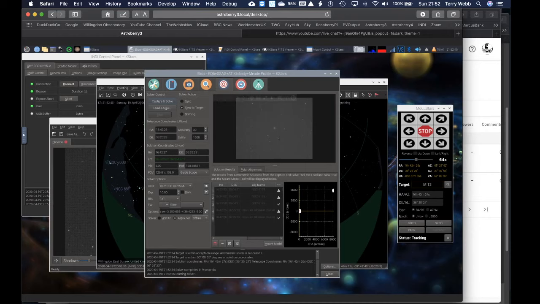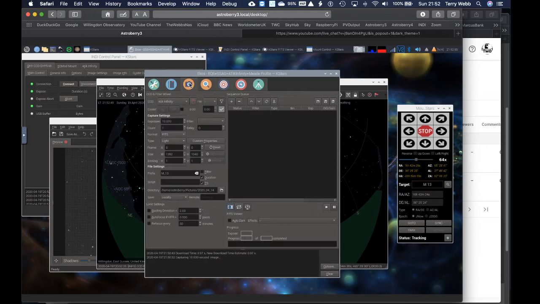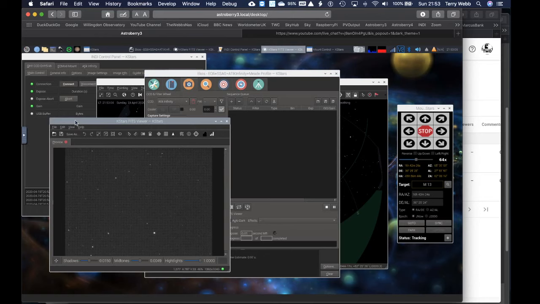So let's go back to the ATIK again, and we'll take another 10-second image just to have a look at what we're looking at. It should pop up in this frame here. It's got a FITS viewer built into the software. And there we have M13. As you can see, it's not exactly in the middle of my camera view, but it's pretty close.